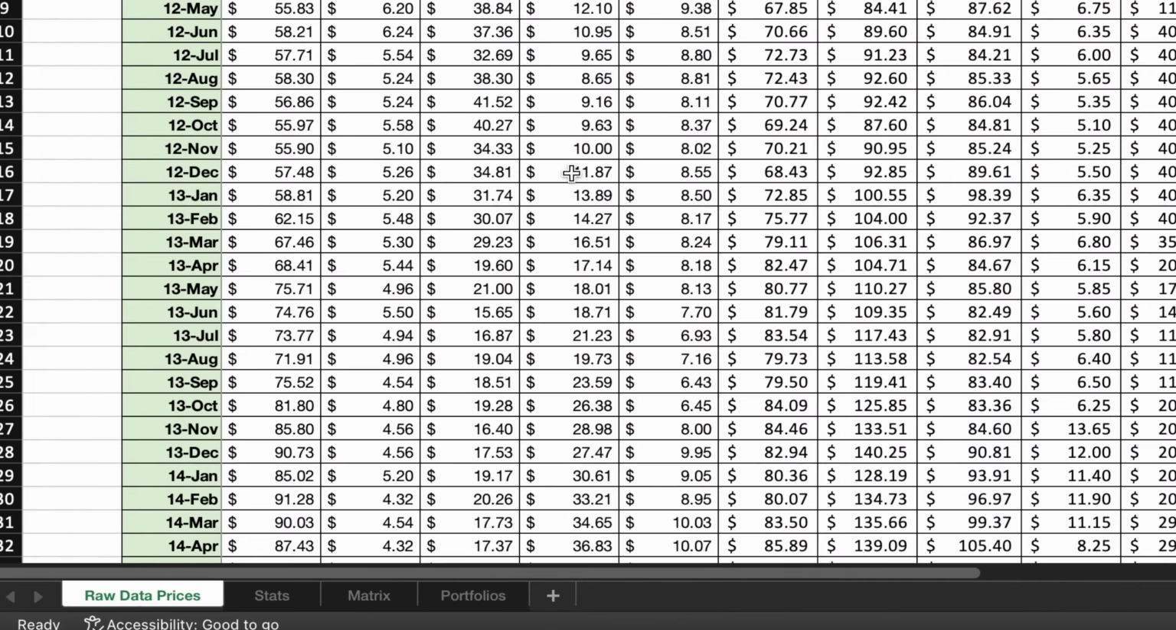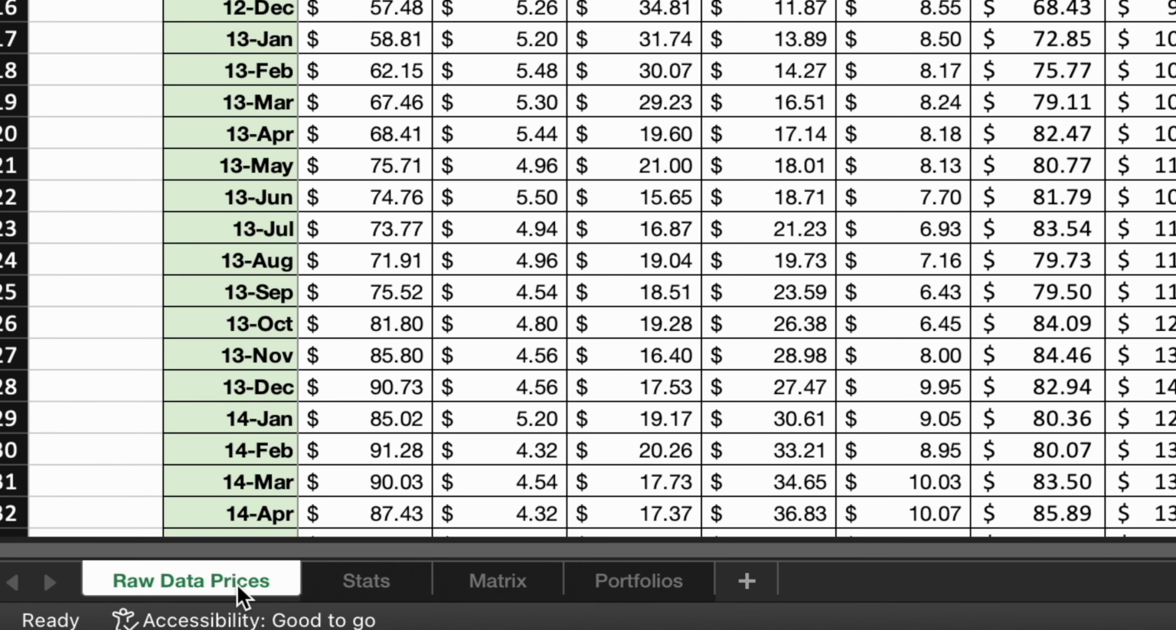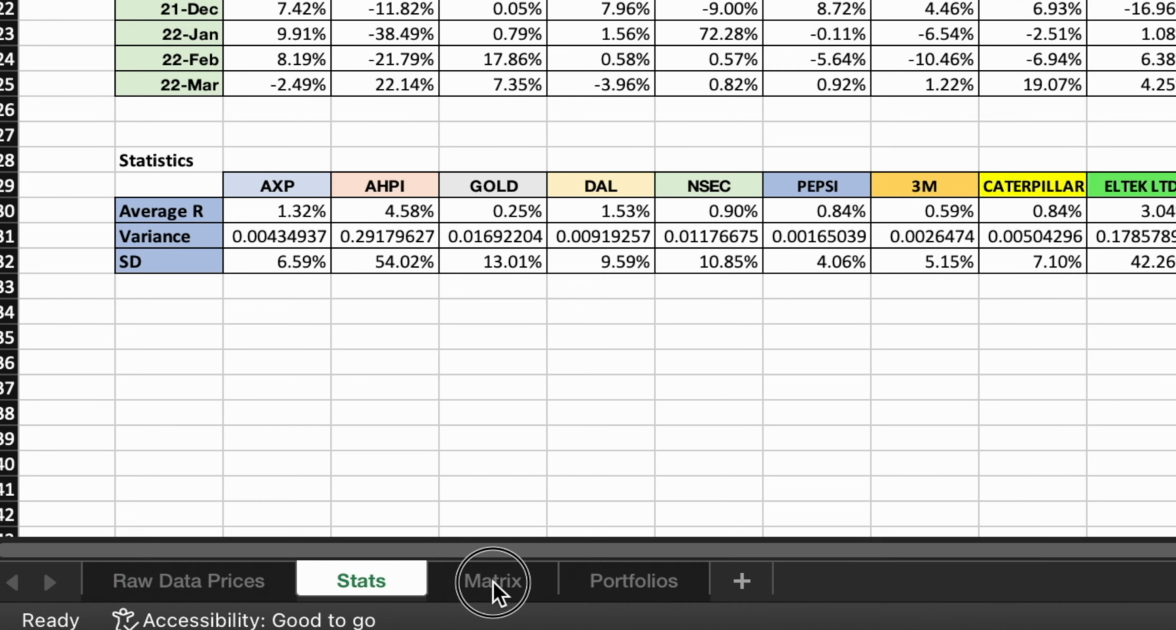We will look today at the theory, and in practice you will be able to decide which side is the best for you. We're going to use a spreadsheet that I have and that will be available for you to download in the description section. So first, what do we have in this spreadsheet? We have raw data prices, statistics, and the matrices.